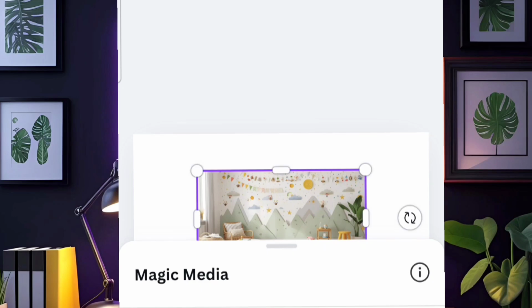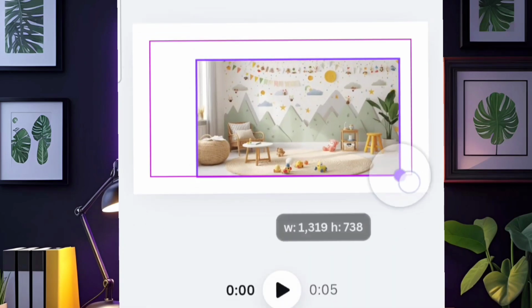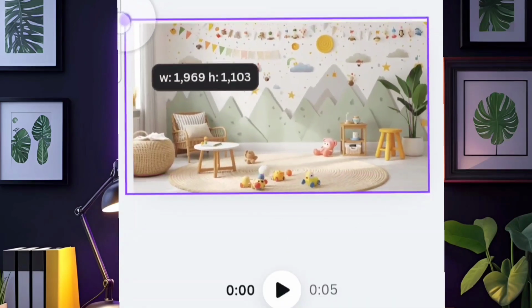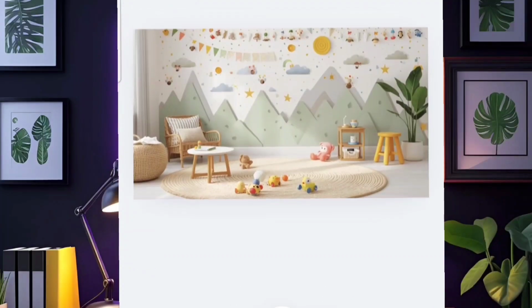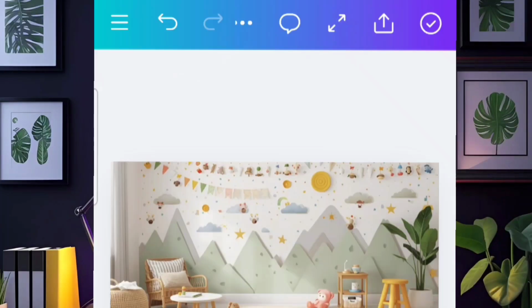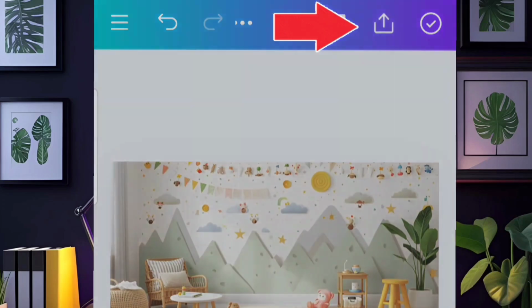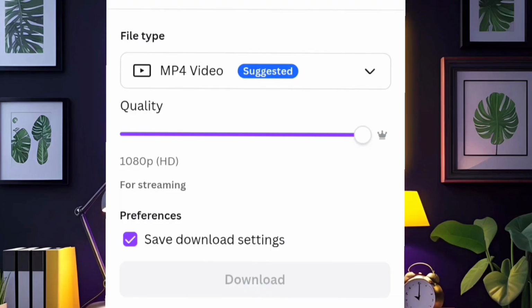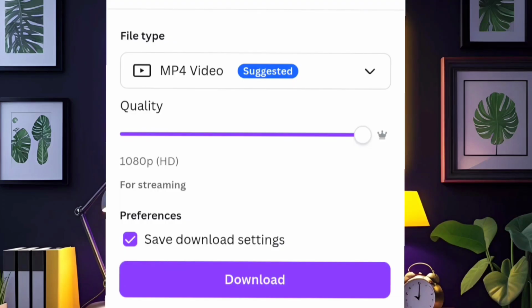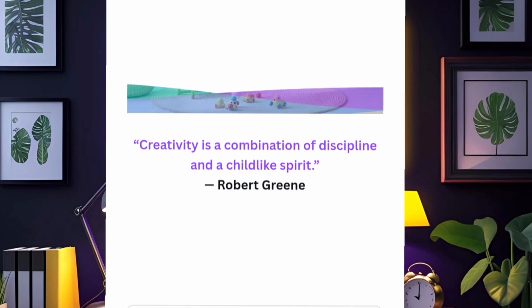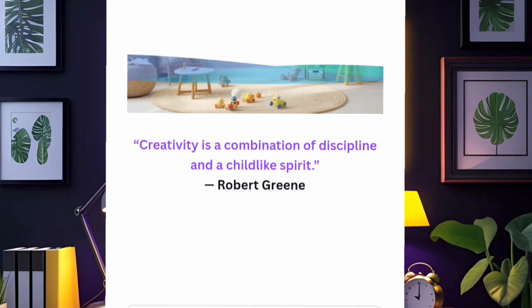I just click on this image and this image will be my video background. The next thing is just go to download here and download. Press download and it will be ready for your video background.